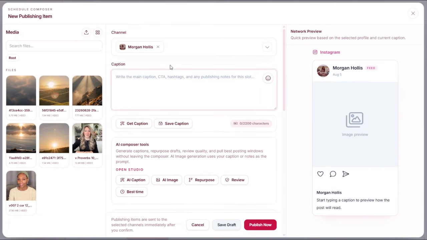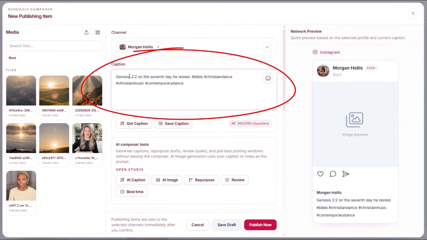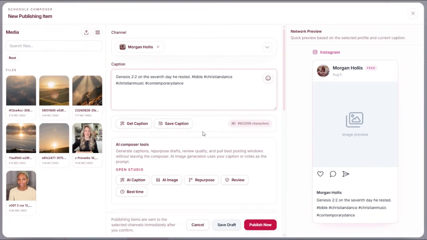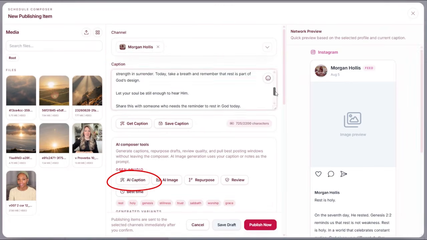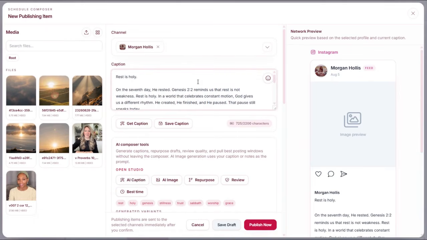I'll start by showing you what you can do if you have your own caption. You can just put it in. For example, I have a post about the topic of Genesis 2:2, that's a Bible verse, on the seventh day he rested. We could use that as is, or we could click AI caption to generate an AI caption. And here's what I wanted to show you. I laugh because AI always amazes me these days.